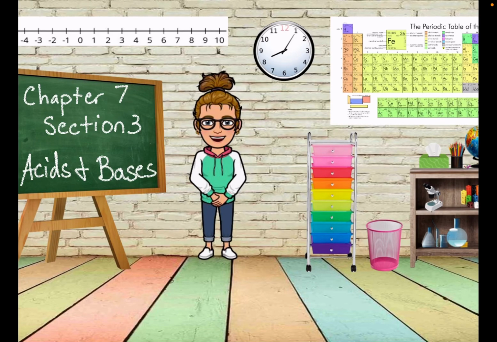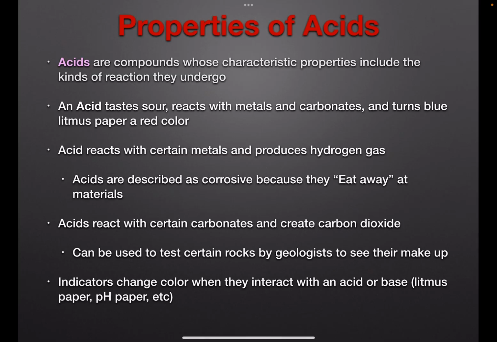In this video, we'll be going through Chapter 7, Section 3, where we look at acids and bases. This is our first dive into acids and bases, so it's just going to be general characteristics of each. So, some characteristics of acids.